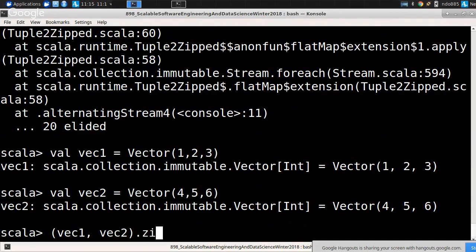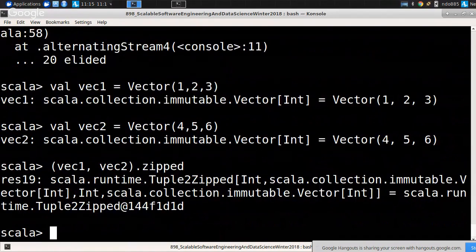Okay, there we go, .zip. Now watch what this returns. Okay, and this is what got us in trouble. This is a little kludgy in Scala, but it's beautiful nonetheless. So ladies and gentlemen, this returns a Tuple2Zipped. Okay, which is basically a pair of collections, and this gives a collection of pairs. Okay. But it's not quite a full collection. And this is what got me.